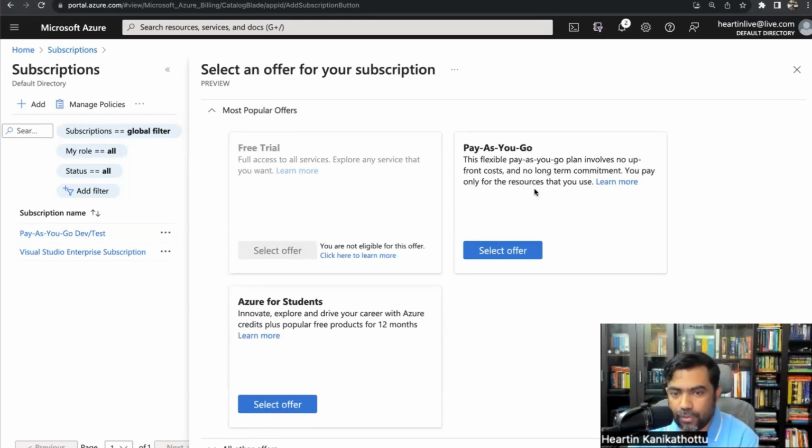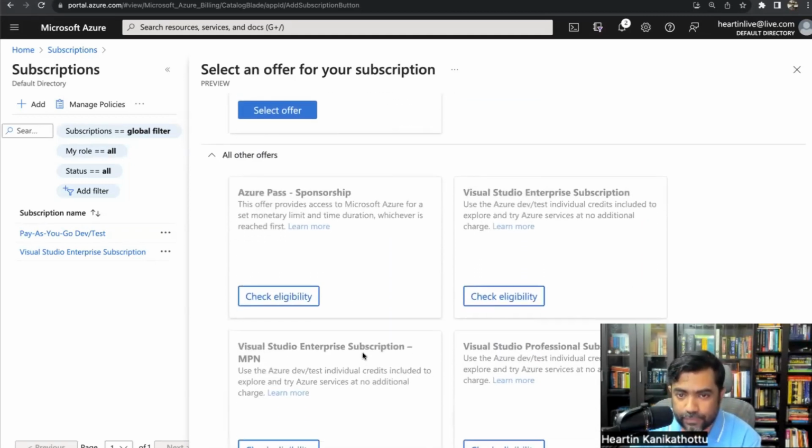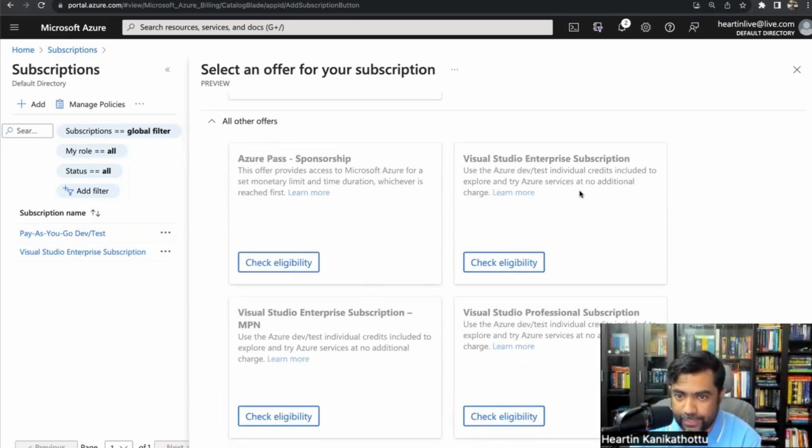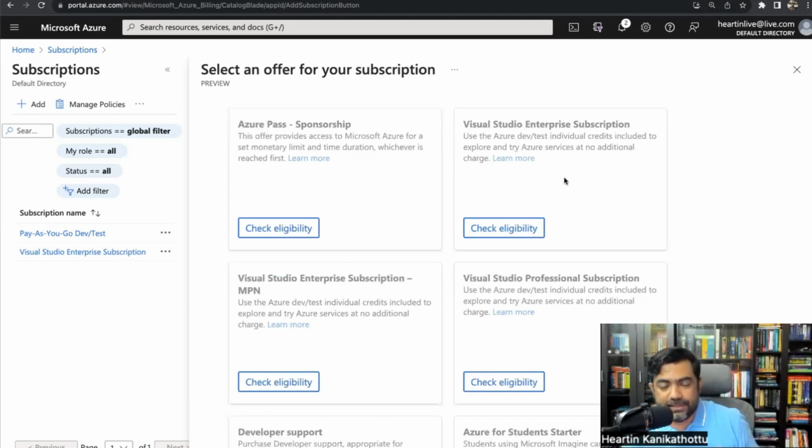Pay as you go is the regular offer where you pay for whatever services you use. That is a normal offer. And Azure for Students is an offer. If you are a student with a university email, you can go with the student offer. There are also a lot of other offers here: Azure Pass sponsorship, Visual Studio Enterprise subscription. Basically, if you are purchasing Visual Studio, it has two subscriptions, one professional and one enterprise. With the professional, I believe you get $50 per month to experiment or try out things in Azure, and enterprise comes with around $150 per month.